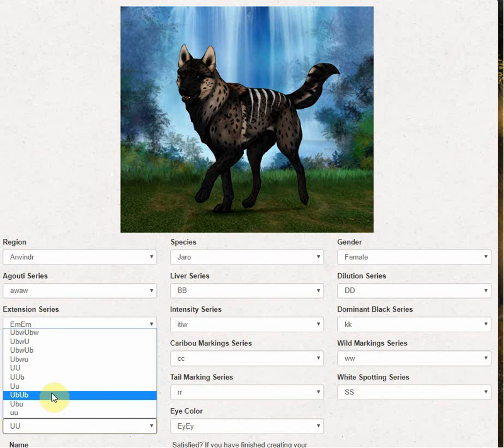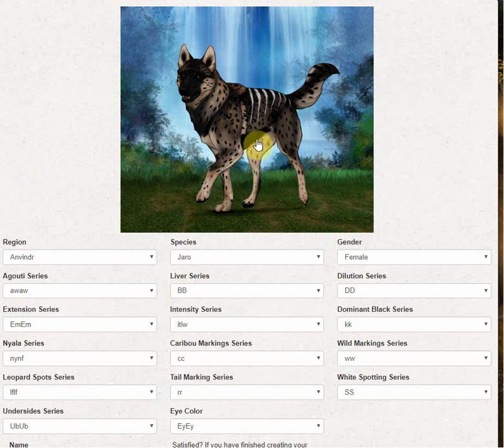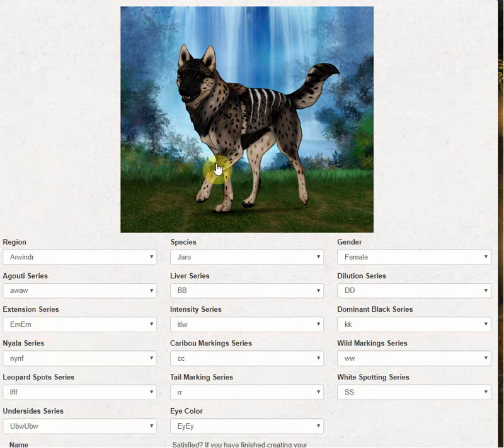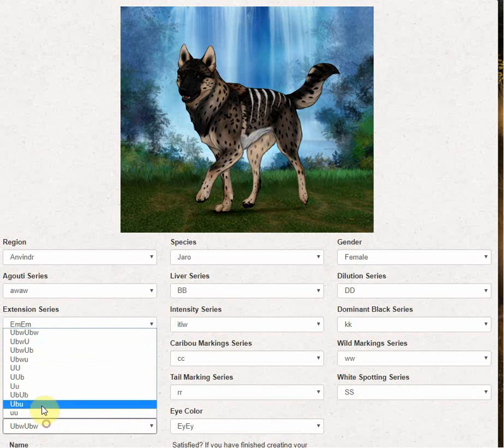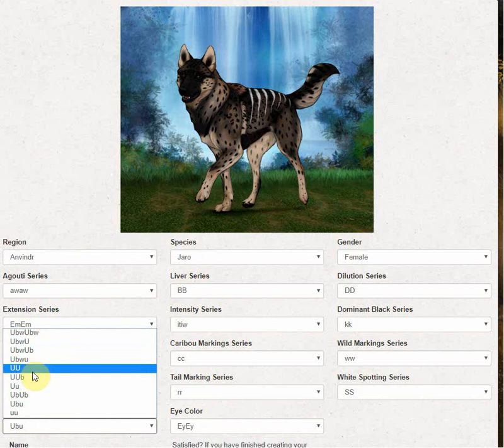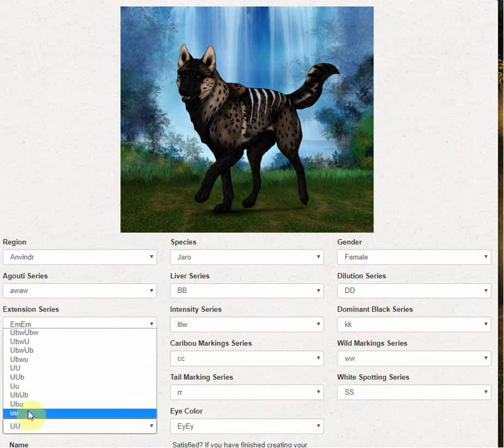And the next one I'm going to show you is capital UB. And this is a black belly. So this is the same thing as the white, it's just in the color black. And eventually we will be adding in a full white undersides. We just haven't done that yet. We still got a lot of things to do for this.